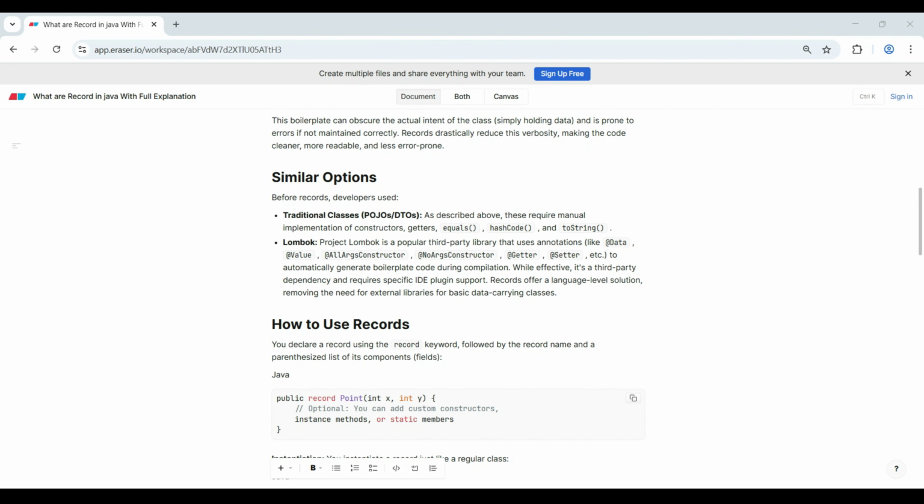This is an effective way, but it is a third party dependency and requires some plugins or support. Records offer you a language level solution itself, so they remove the need for an external library that you have to import.